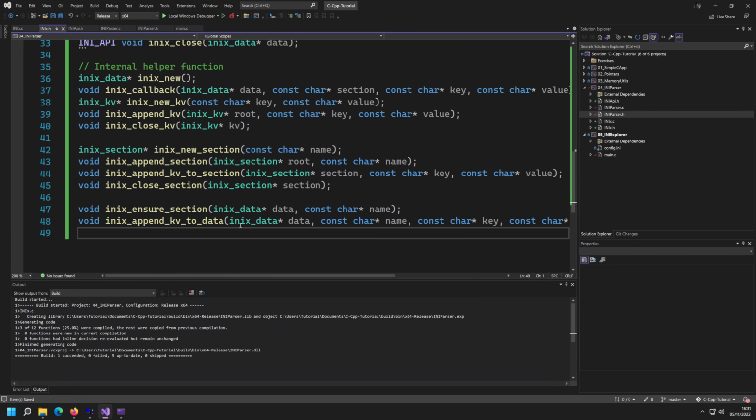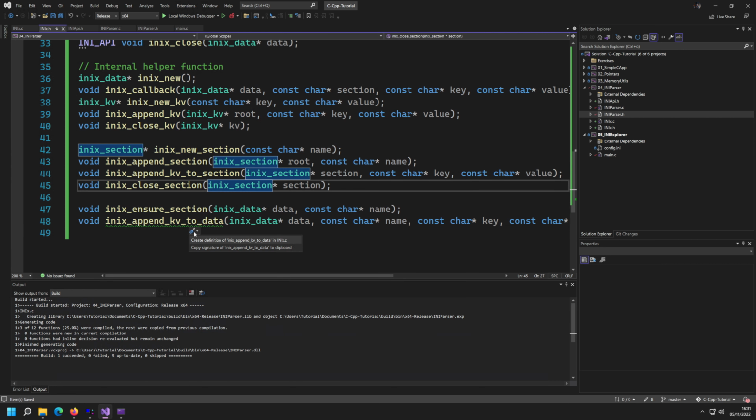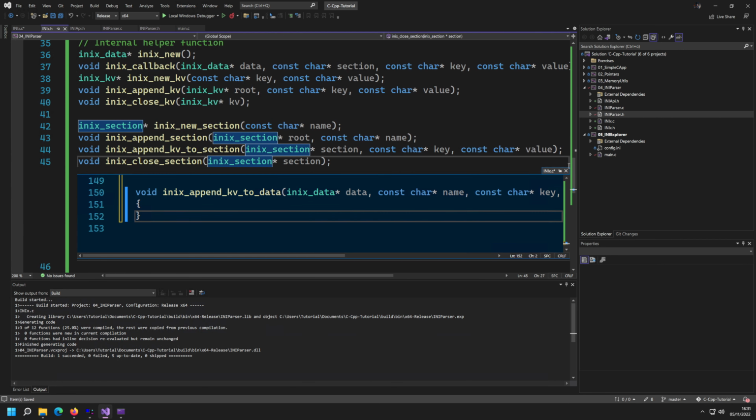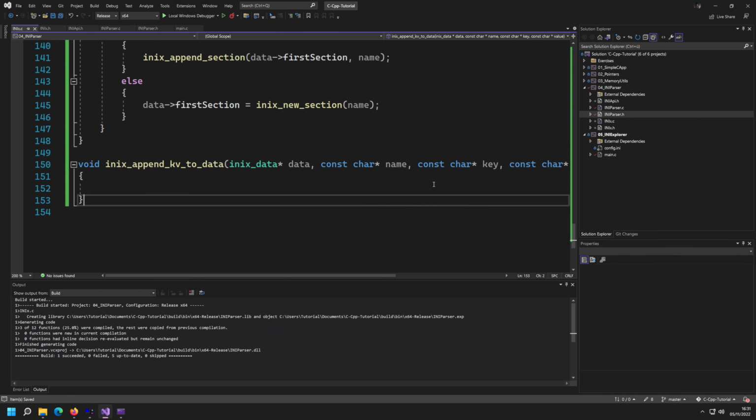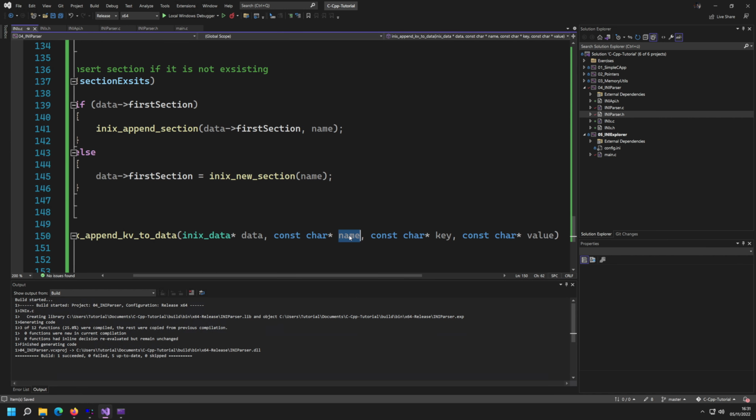So this is basically our nice function that we always want to use. Append key and value to data. Now, how's that function going to work? This function needs to first ensure that the section exists. I called this name; let's just call this section. This is a bit more meaningful.